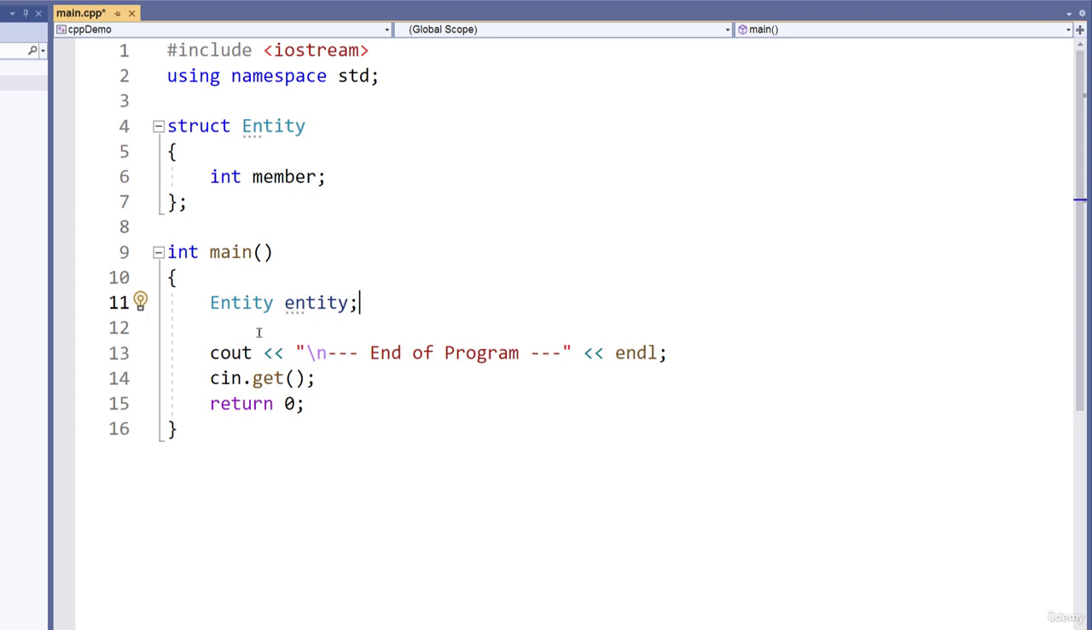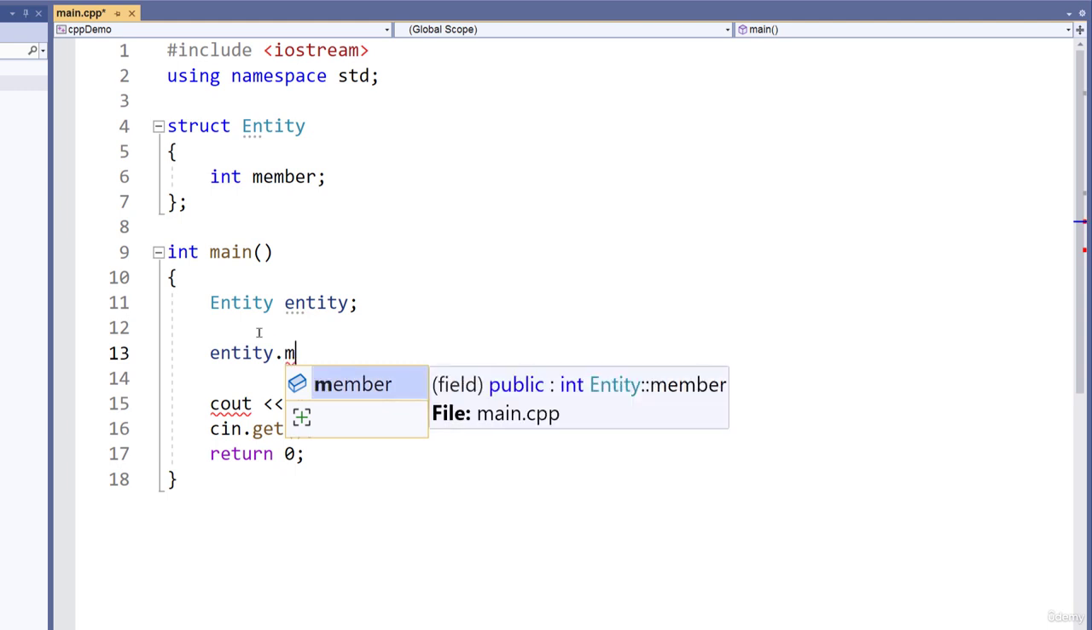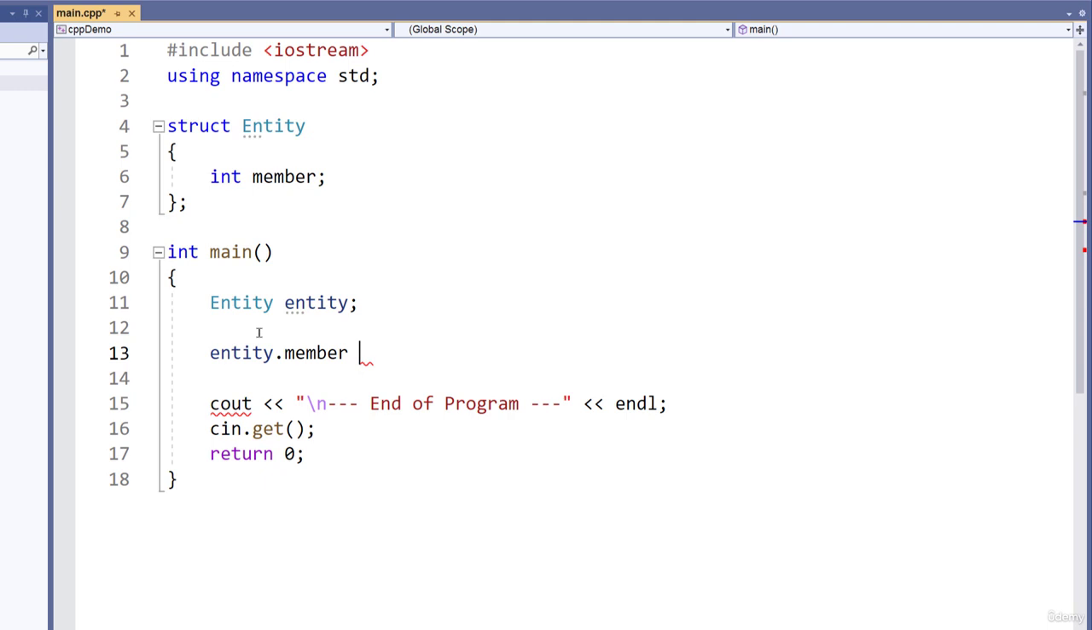Now, how do we modify the members? So how do we assign values to the members of that particular instance? Well, we use the instance name, in this case entity with the lowercase, that is the variable name, not the type name, Entity, and we use the dot operator. In this way we can access the particular member. In this case, the member is actually called member. That is an integer, so we will assign some value to that. In this case, I'll assign 13 to that, ending the statement with a semicolon.